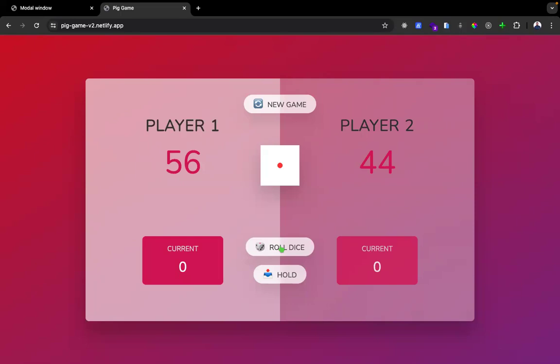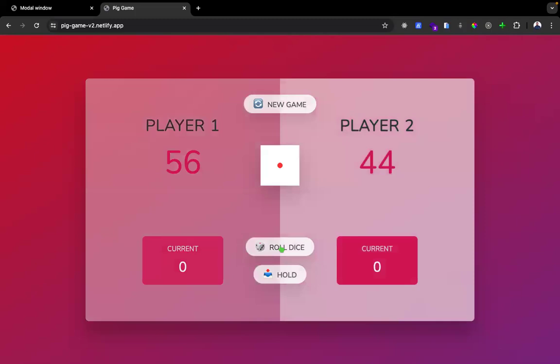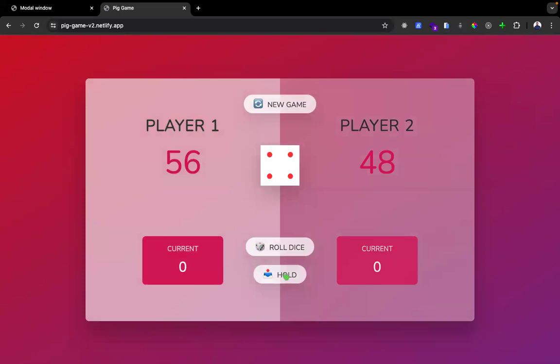So that is it. Let player 1 roll the dice. Player 1 also rolled 1, so it has to move on to the next player. Let player 2 roll the dice. Player 2 rolled a 4 and is going to hold. By the time he clicks on hold, the game switches to the next player. Let player 1 roll the dice. Player 1 has 4. He holds.